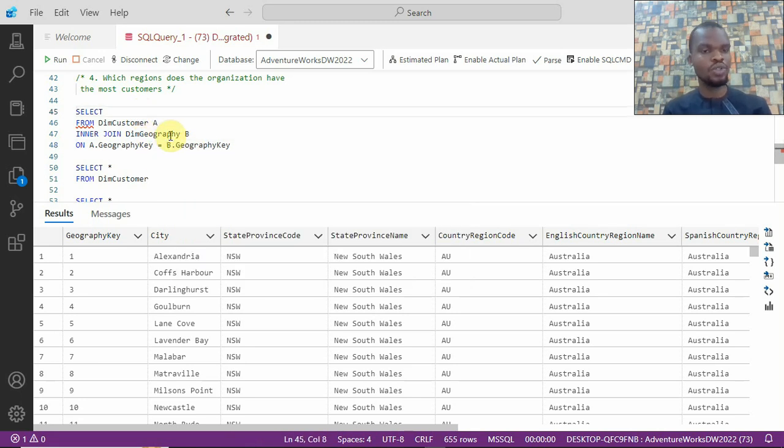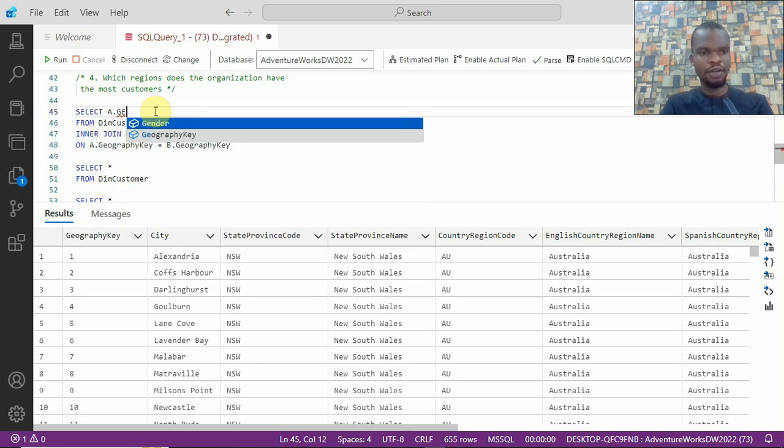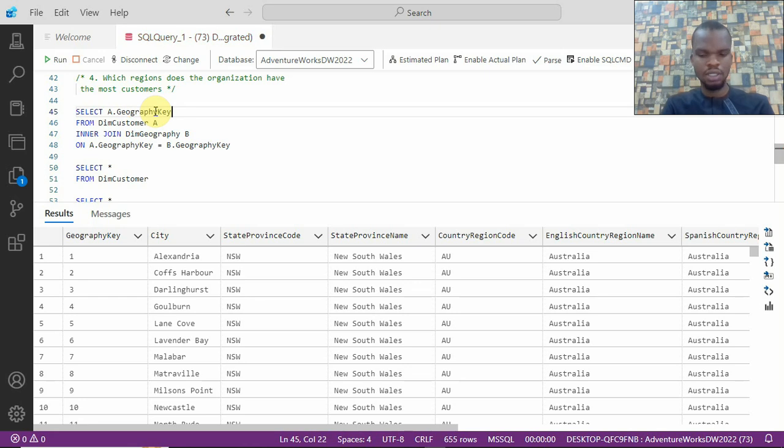So it's going to get information from geography key on both tables. All right, so what I want to do is just show how these things work first. So we have A dot, remember, A is our dim customer table, A dot geography key. Remember, I want to see which regions of the organization have the most customers. I could have just used geography key alone, so just hold on and see what I want to do.